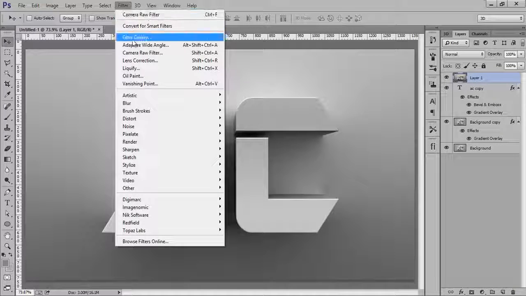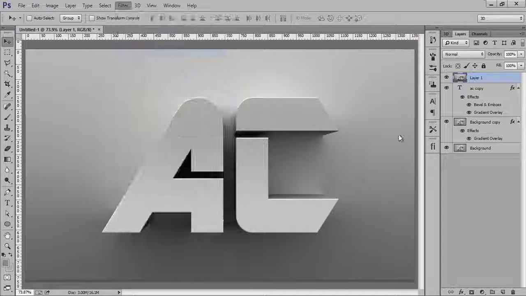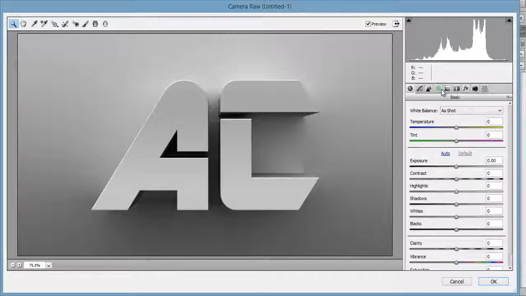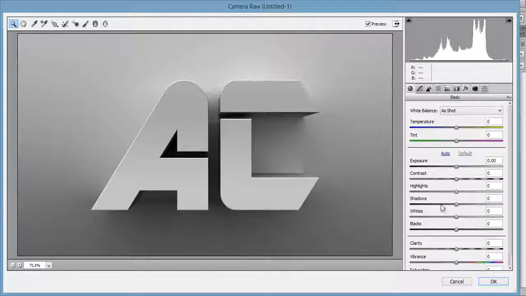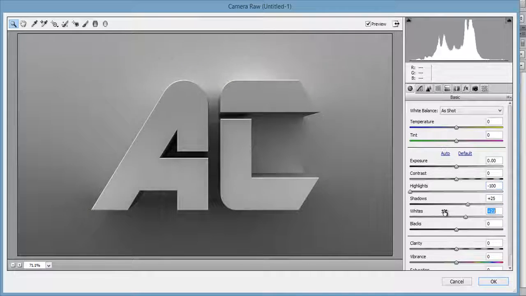Just go to Filter and we have this Camera Raw. Firstly go to this sharpness. I want to reduce the noise, so I want it very sleek, and increase its sharpness. That's looking awesome. And I will play with the settings of this. That's looking very fine.